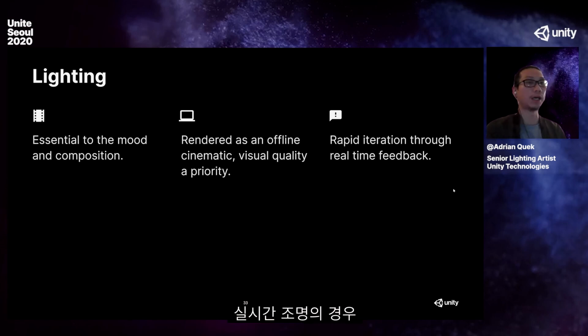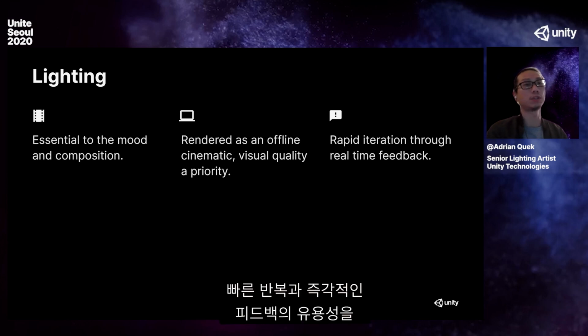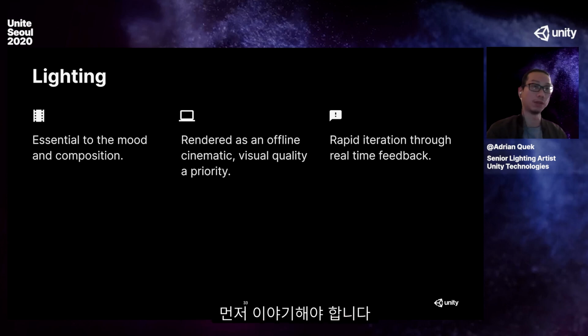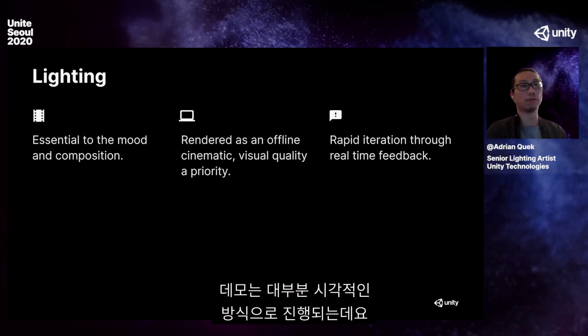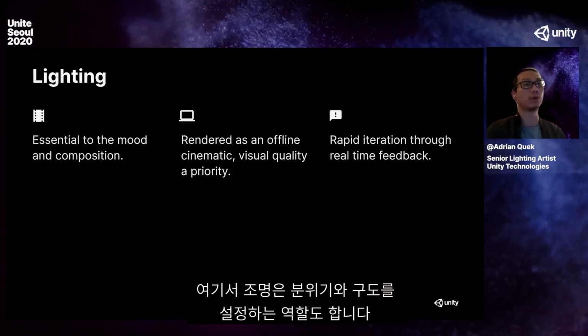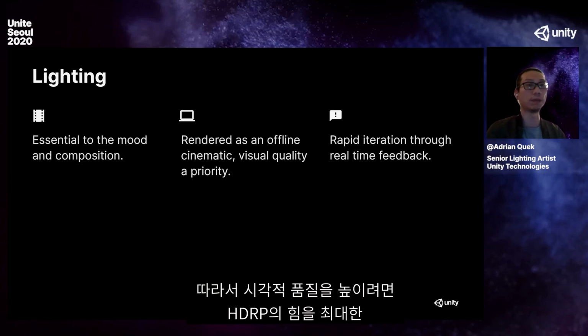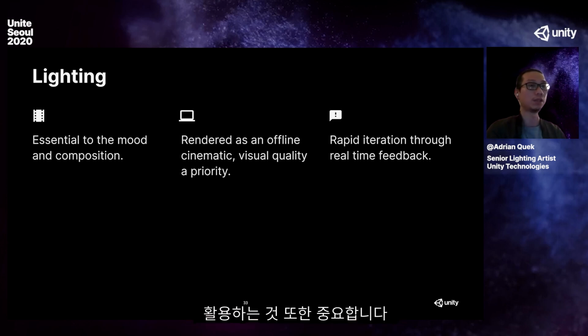What about real-time lighting? To really showcase the potential of kitbashing as a workflow, it's important to be able to show how rapid iterations and instant feedback is beneficial. Because the demo is mostly a visual demo, lighting plays a role in establishing the mood and composition as well. Hence, it's also important we make full use of the power of HDRP in delivering that visual quality.